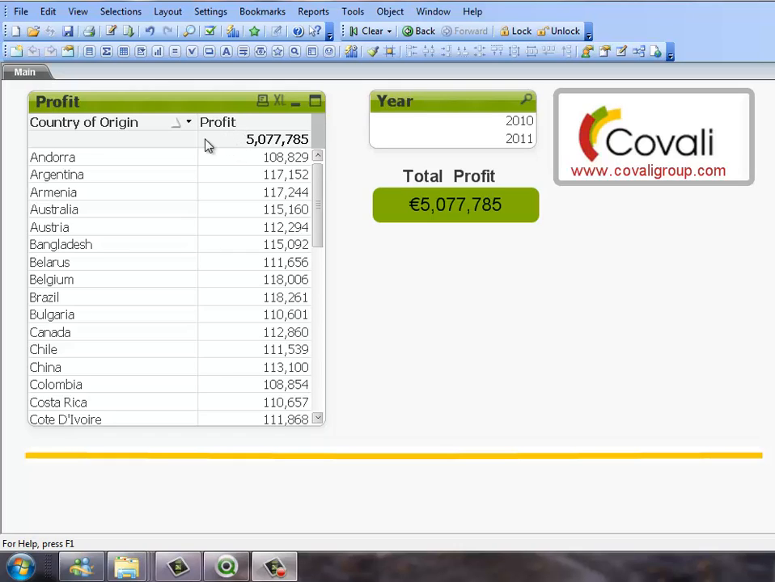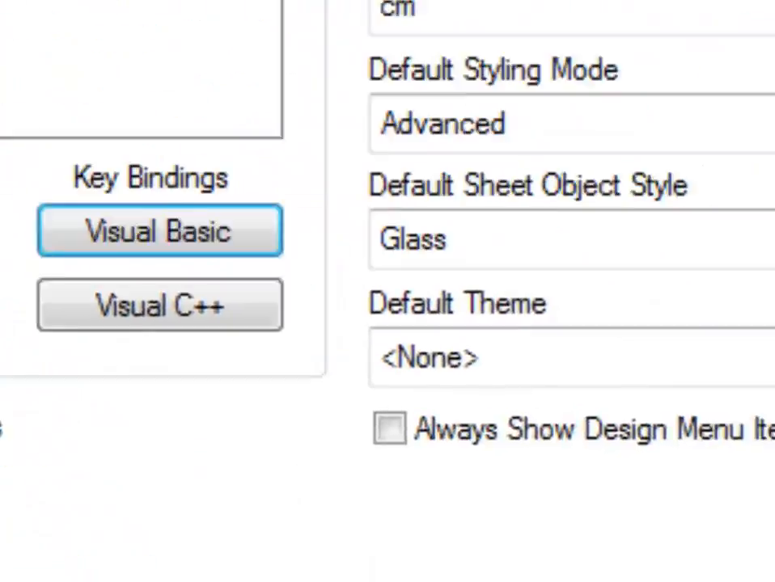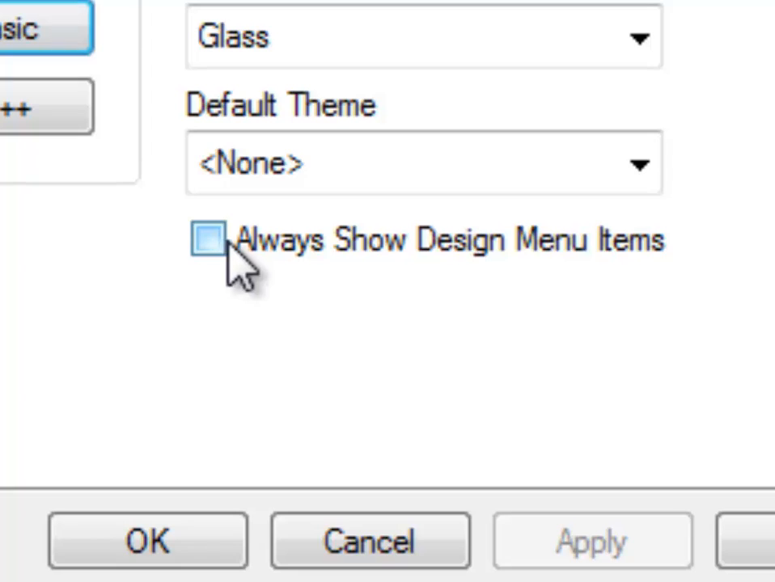In today's tip, I'm just going to show you, we've got a straight table here, and basically what I'm going to try and show you in this video is that there's an option where you can format individual cells, and to do that what you need to do is go into settings, user preferences. And there's a little box down here, always show design menu items.